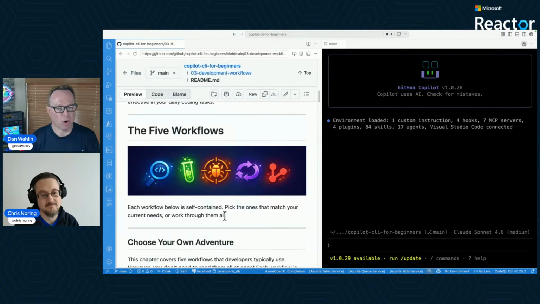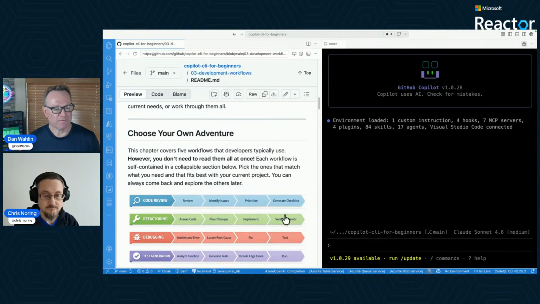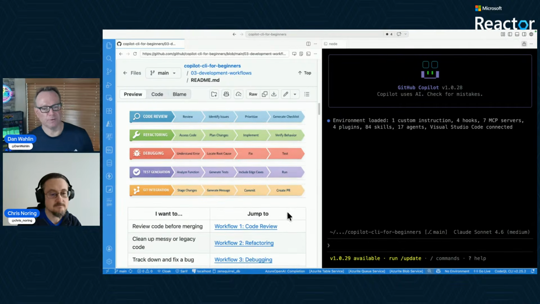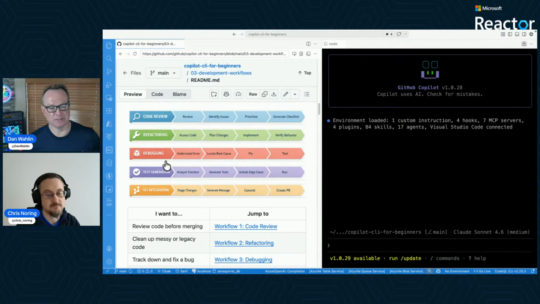So maybe you don't do all these other workflows. Maybe you don't do the testing. Maybe you hand that off to another team if you're in a bigger company or something like that. But from the standpoint of what you do, you probably do these things. So code reviews, refactor code, debug it, generate tests, and then we have to integrate with Git, of course, and probably push that up to a GitHub repo.